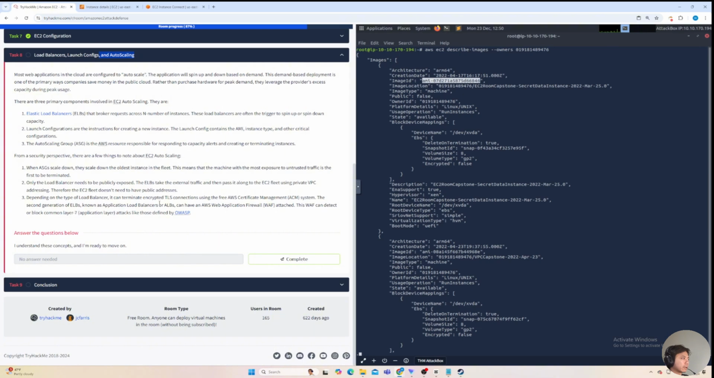When an ASG, or autoscaling group, scales in, it terminates the oldest instance in the fleet. This means that the machine with the most exposure to untrusted traffic is the first to be terminated. Only the load balancer needs to be publicly exposed. The ELBs check the external traffic and pass it along to the EC2 fleet using the private VPC addressing. Therefore, the EC2 fleet doesn't need to have public IP addresses. Depending on the type of load balancer, it can terminate encrypted TLS connections using the free AWS Certificate Manager, or ACM, system.